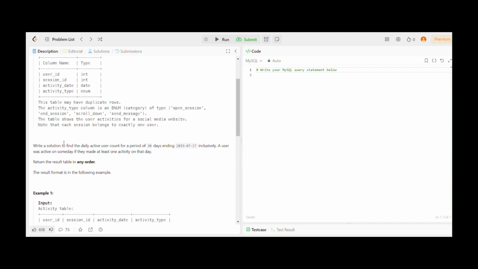Now what we have to do is find the daily active user count for a period of 30 days. For this period of 30 days, we are given the date 27 July 2019 inclusively. Inclusively means the 27th is also counted in these 30 days. It is not exclusive; it is included in this 30-day period.